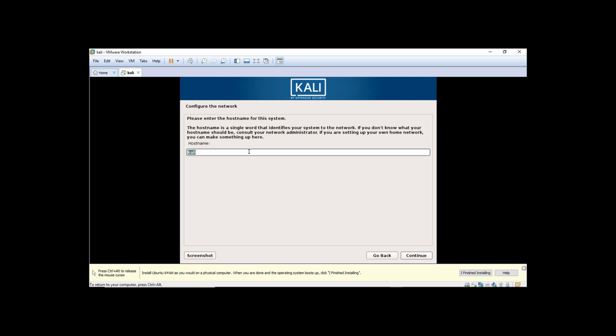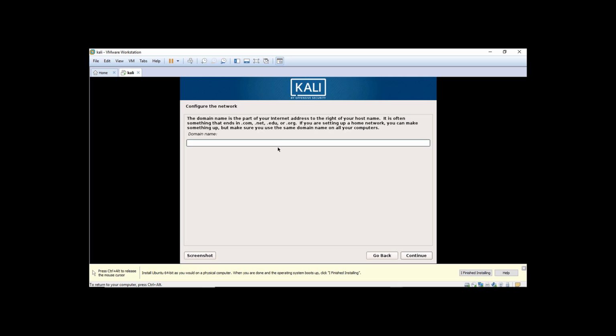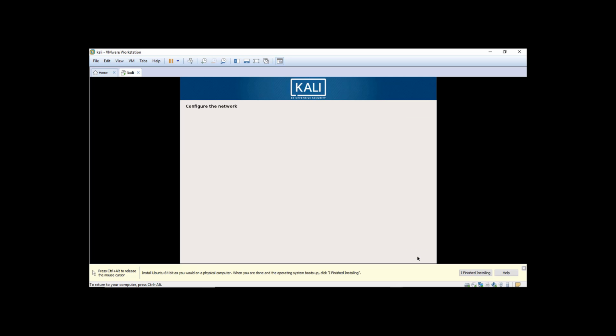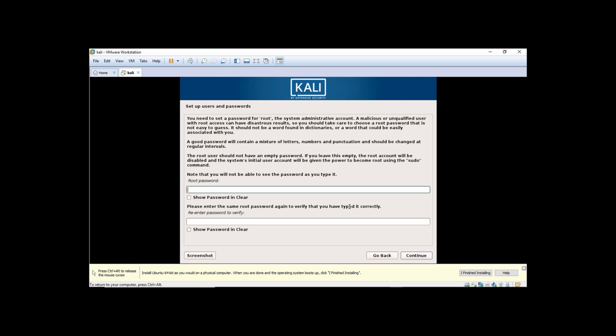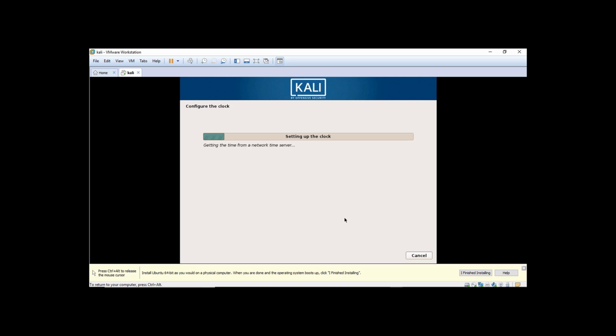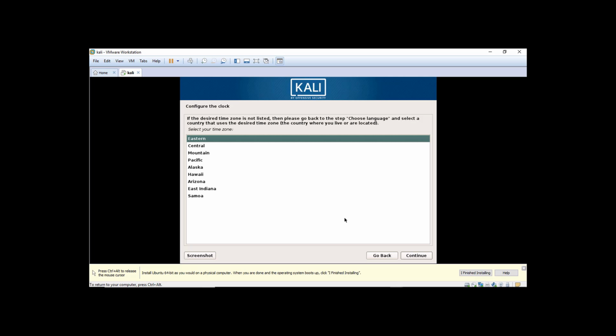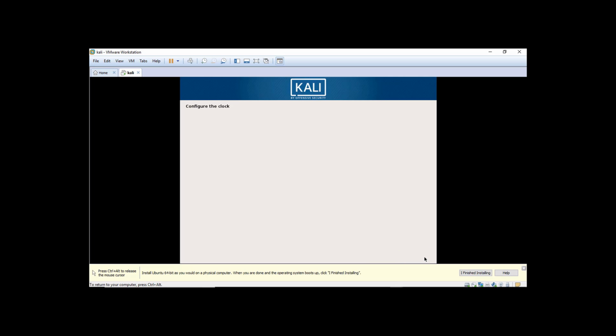Now it's asking for the host name. So I'll be leaving Kali itself. Domain name, leave it blank. Now choose your password. Okay, confirm it and click continue. And it's setting the time clock. Okay, I'll be choosing the region as Eastern region itself. Click continue.